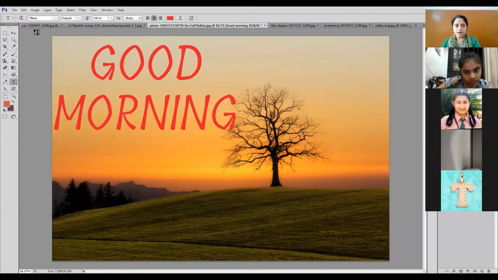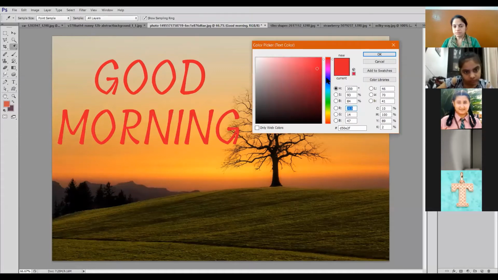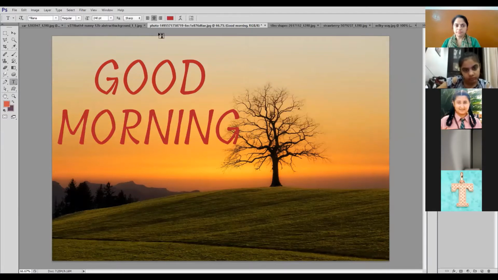I can use the move tool to move it. Then I can again click on the type tool to have these text options. I can change its color by clicking on here. Choose the color that you want. Whatever color you like, you can click on OK.